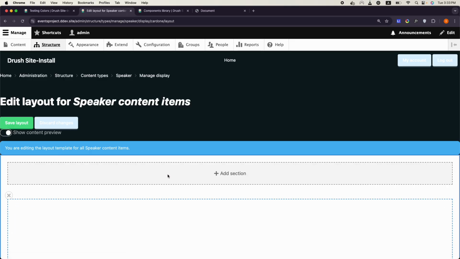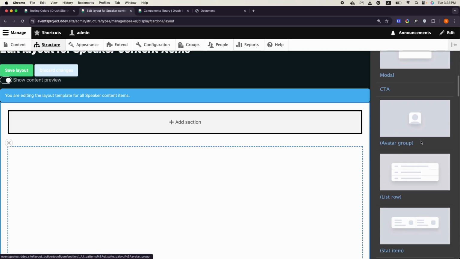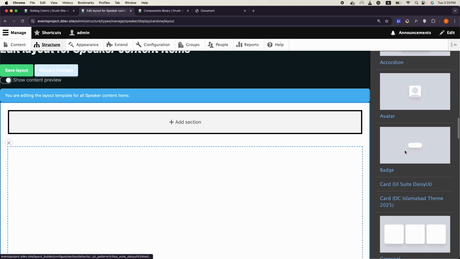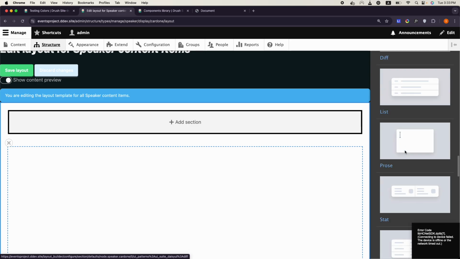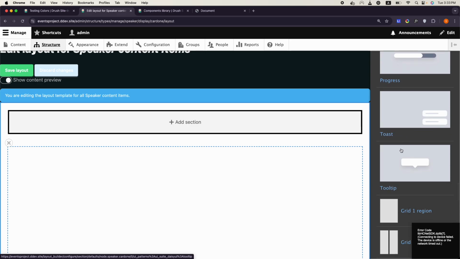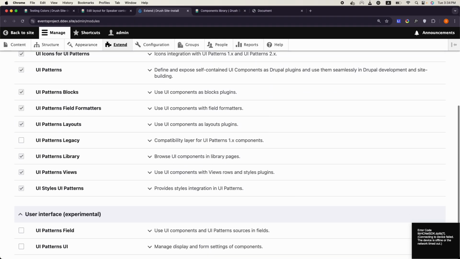And then in manage layout, if you remember, if I click on add section, why are these single directory components available in this interface? Due to the UI Patterns Layouts module. So it converts a component into a layout for you.